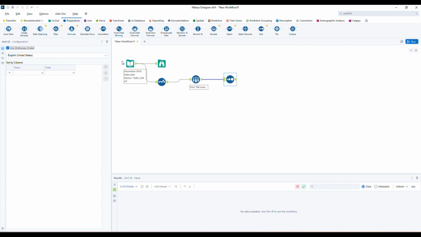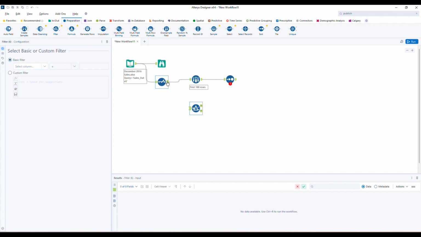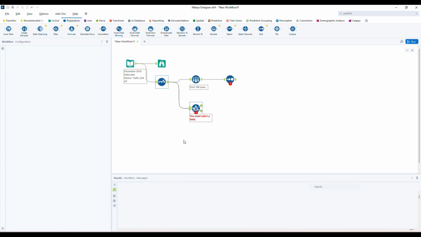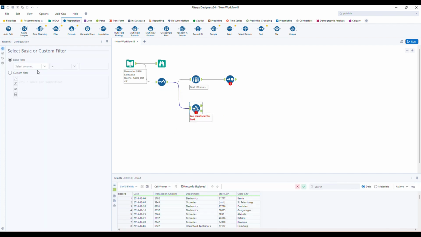And we have the filter also. Just drag and drop this filter tool onto the canvas here and connect it with this previous input. And what it does exactly, by seeing this window on the left side you can get it, and you can choose any column to apply the filters. For example, department I'm selecting, and equals electronics I'm giving. So like this you can create the filters and click the run button to see the output.